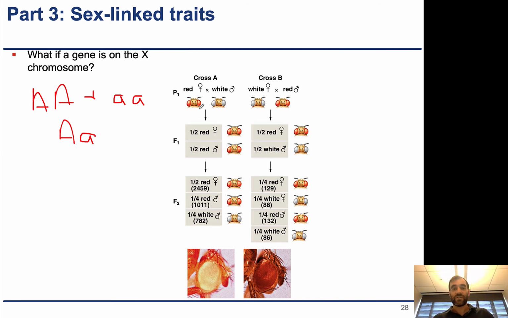We can do this cross in 2 ways. We can take red females and cross them to white-eyed males, or we can take white-eyed females and cross them to red-eyed males. Now, in this first case, we see, as expected, 100% of the animals have red eyes. But in the second type of cross, we see only 50% of the animals have red eyes, and 50% of the animals now have white eyes.